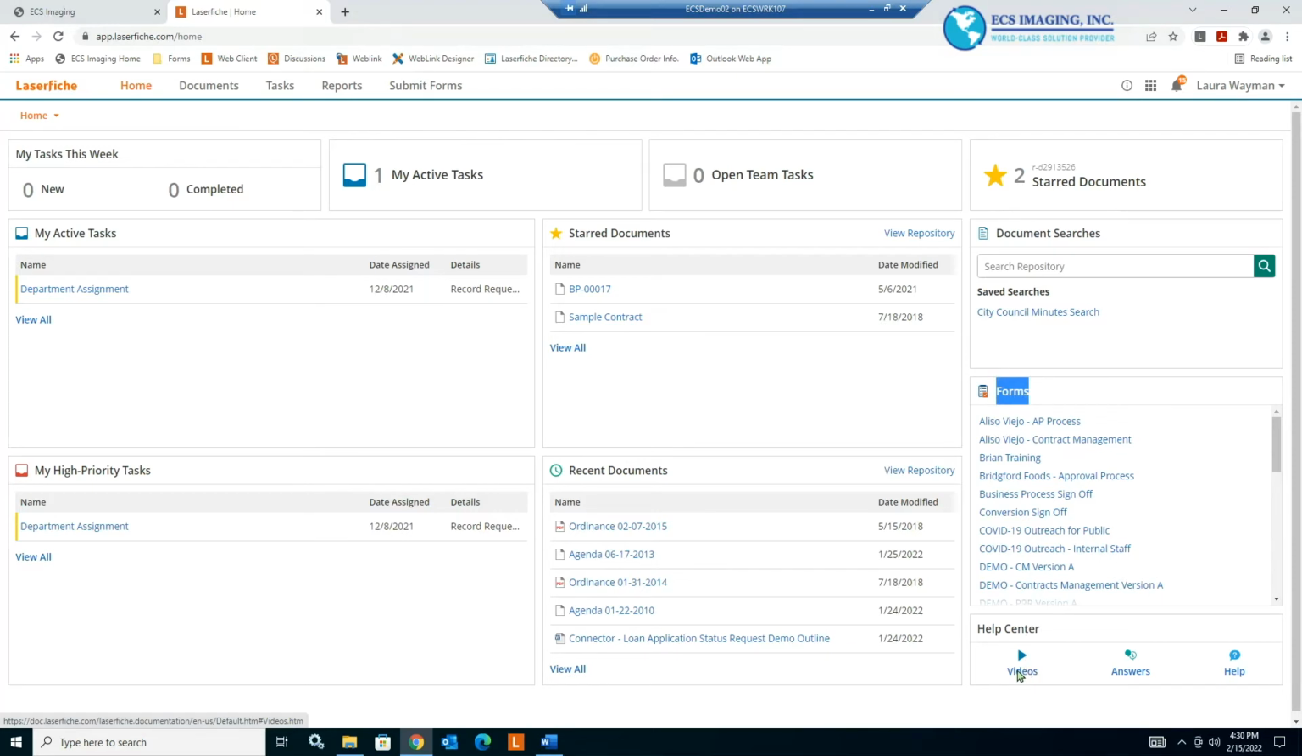This is where you can locate videos, answers with the Laserfiche community, and then of course that help encyclopedia. So this is that main view of when you enter into the cloud that'll reference everything you need to be able to access to complete any tasks that you want to do for the day. The other possibilities here is you have an operational dashboard and a surveys dashboard.